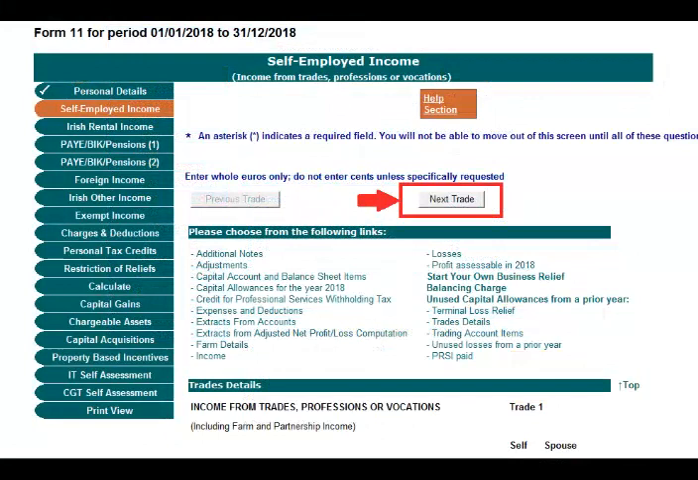If you have more than one trade, you must enter each trade separately. You complete the first screen for trade 1 and then click on Next Trade for a new screen for the second trade. You should enter your main trade as trade 1 and additional trades as trades 2, 3 and so on. If you and your spouse are trading, you record each trade in a separate screen, clicking on the next trade to enter the other person's trade.